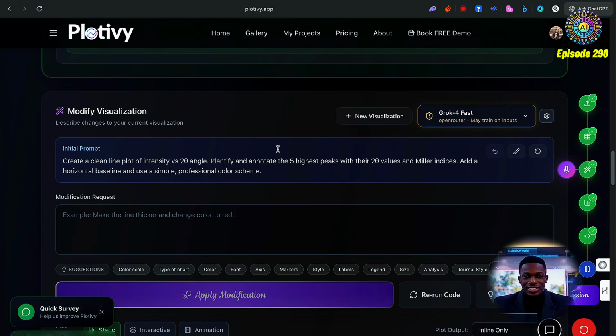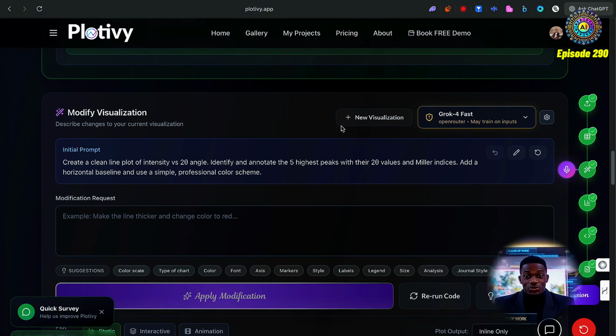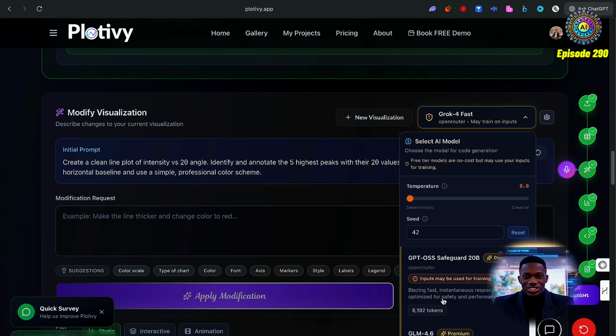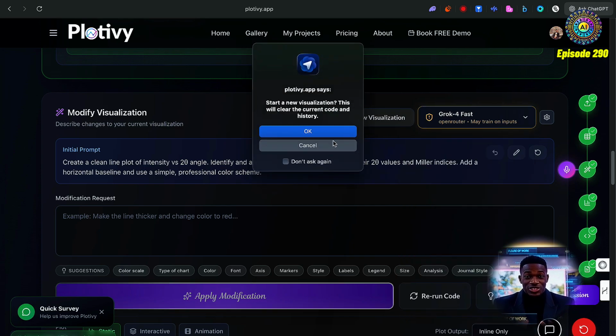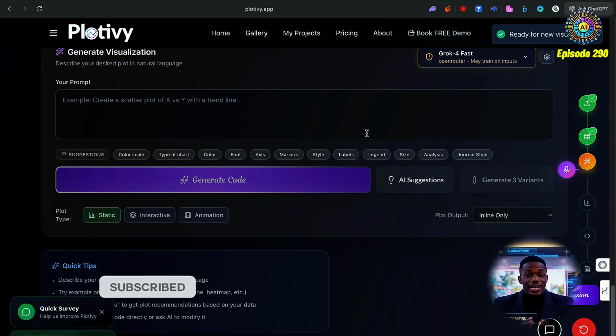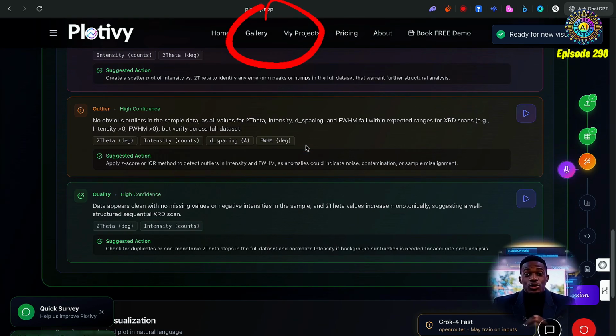If we look at this section here, we can modify the visualization in different ways. Which is pretty cool. We can also add new visualizations as well. So I'm going to say, yeah, okay. And just be mindful that that clears the code that's already in there.